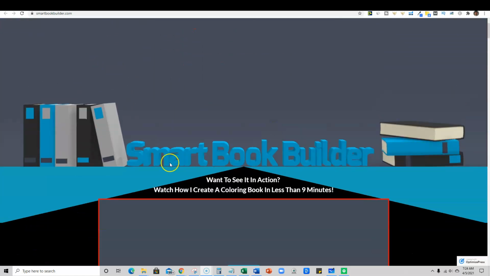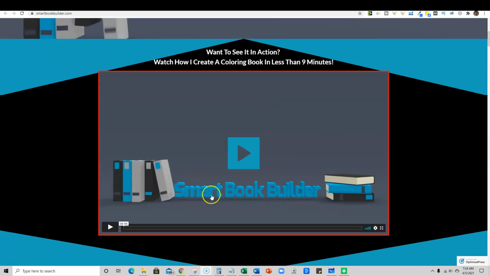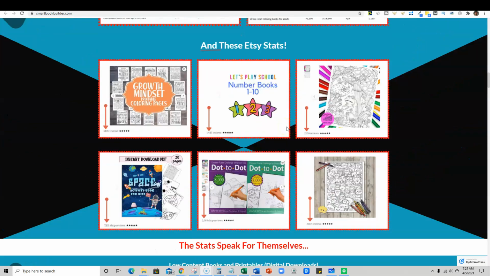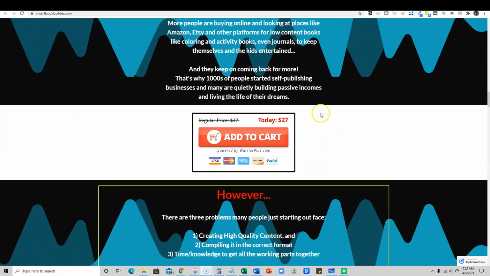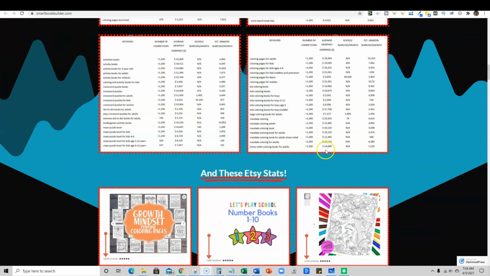So this is Smart Book Builder, and you can watch the 8-minute video right here, and it'll walk you through exactly what the software can do for you. I am going to show you the inside as I'm in the middle of actually purchasing the software right now to bring this to you. You can use this software to make stuff to sell on Etsy, on Amazon KDP, on any other site. You can create printables, you can create books, and the entry price is only $27 for the first few days, and then the price will go up forever.